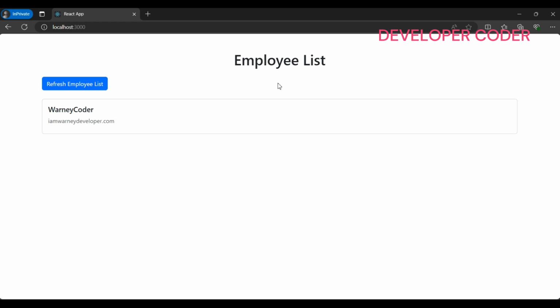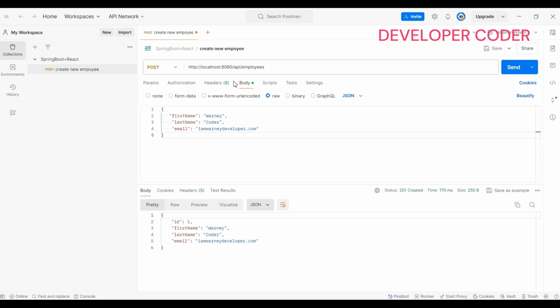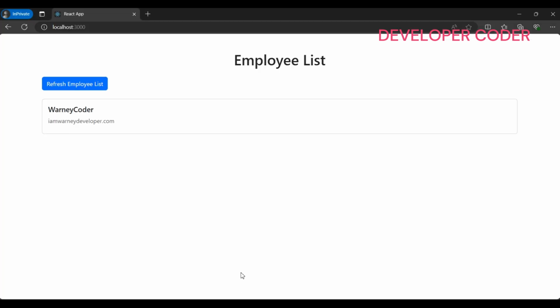For that we created a simple get employee list component. If I click on this refresh employee list button, I will get all the employees that I have. Let's suppose I want to add a new user, so instead of Warney I am going to pass Smith, and in the email I give Smith, and send this data. Now you see the status is 201 created. When I go to this localhost 3000 server and click on the refresh employee list button, you will see there are a total of 2 entries. This is the list that we have.